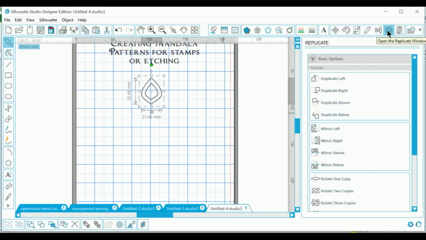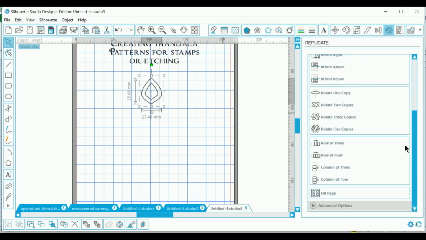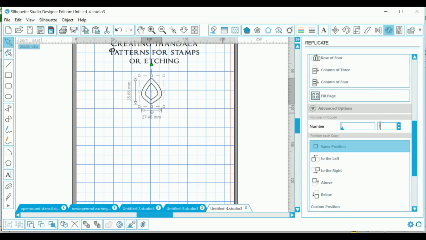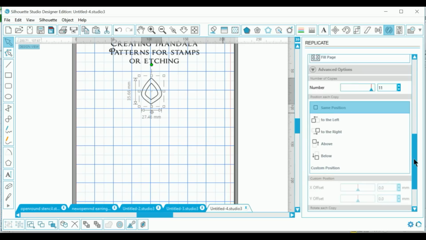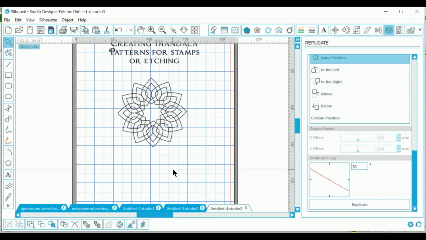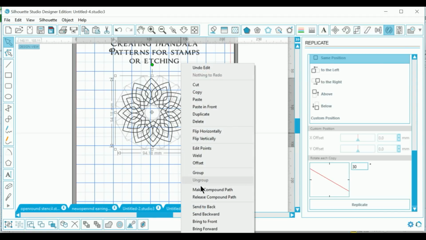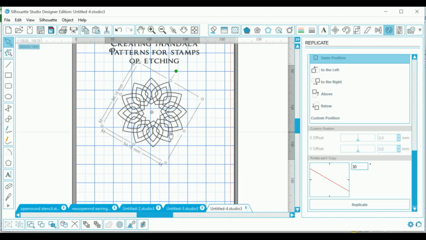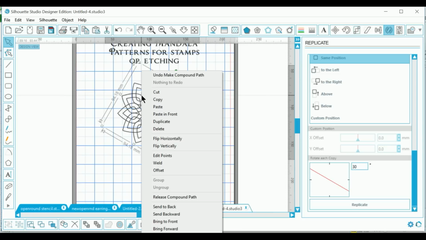Now we're going to go to the replicate window, which is an amazing, amazing window. We're going to go down to the advanced options, and you can actually tell it how many times you want to replicate. And we want 12 times, so I'm going to put 11 in because I already have one. And then we're going to go down and say what angle. And what I did here is I divided 360 degrees by 12 to get a wonderful floral design. I'm going to make it a compound path, and now all those shapes will stay together.